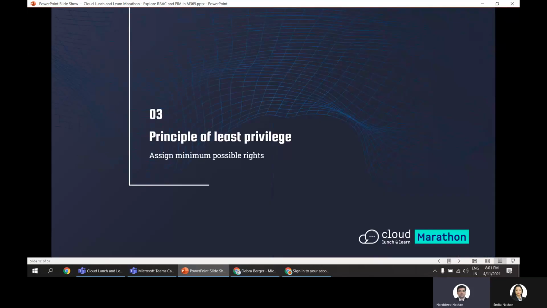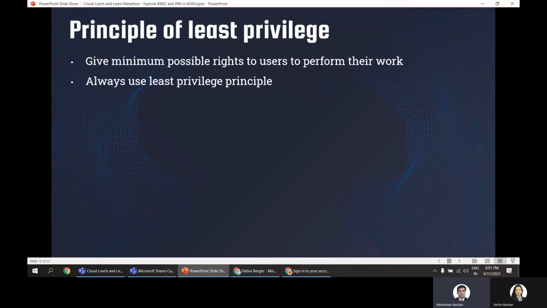All right, so with that, let's move ahead with the principle of least privilege. What is meant by the principle of least privilege is that it is an idea that any user should have only the bare minimum privileges necessary to perform their function.